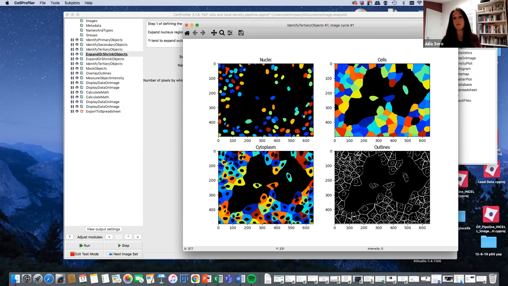So now we've got three stencils associated with every cell, and we can make lots of measurements on them. But I don't want to stop here. I want one more region, and that is the perinuclear ring region. So why might we want to find the perinuclear ring region?